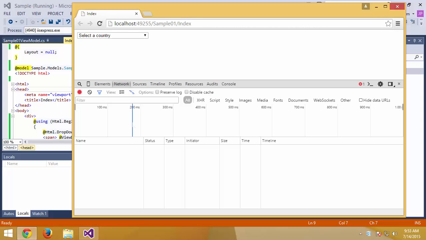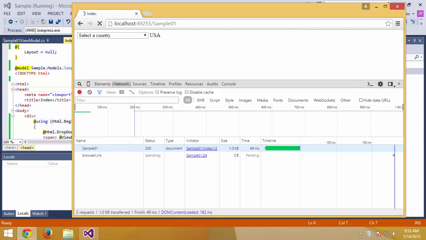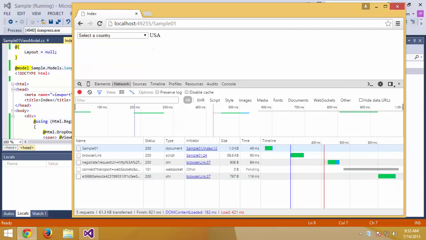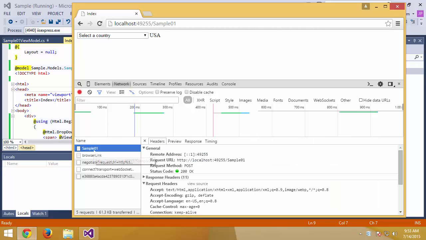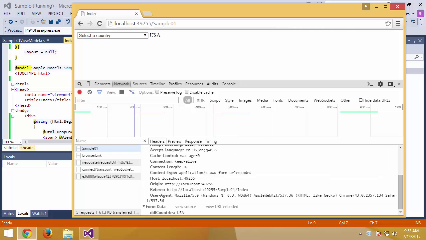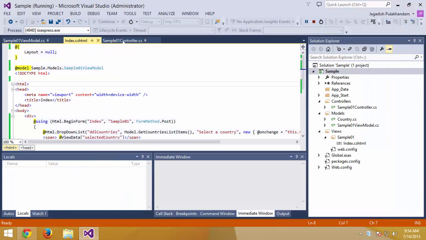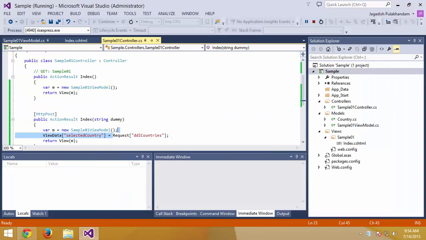So let me open the developer tools. So now I submit something, and now you can see I got USA. So if you go back to my request here, you can see this is the form data I'm sending, DDLCountries. So the value USA is being retrieved using this key, and where I am using this key, I am directly using that key as part of this one.